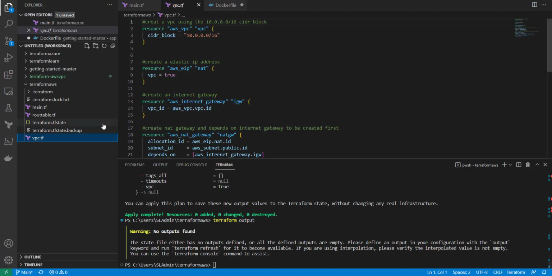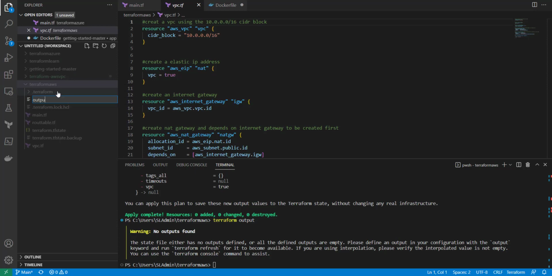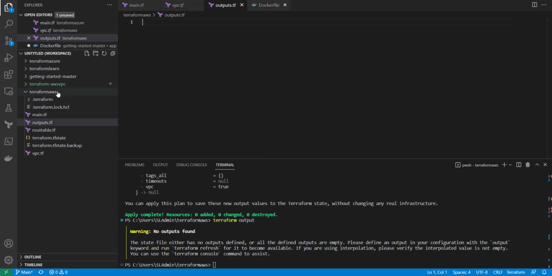So to do this the easy way, say this is the folder you're working in, and I've got my main.tf, routable.tf, vpc.tf. I'm going to create another file called outputs. Now, it doesn't have to be called outputs.tf. You don't have to put it in the outputs.tf, but I like to keep them separated. That way, it's easier to know what I'm working with.